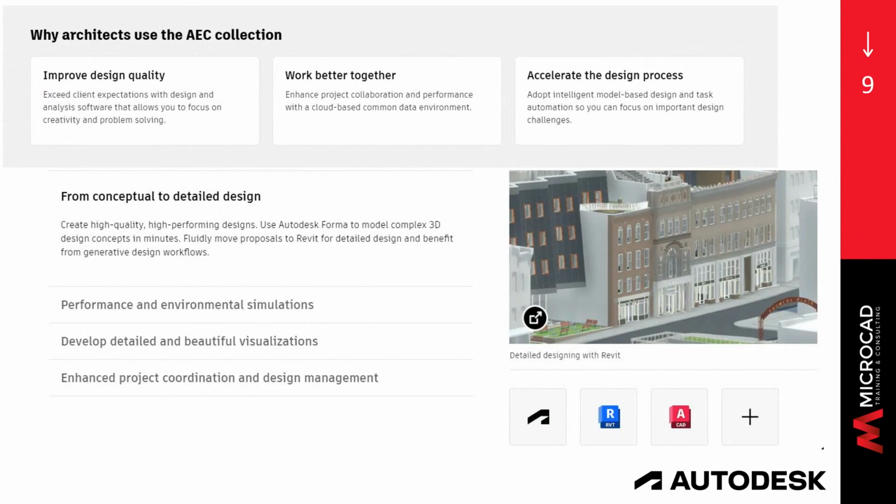You can accelerate your design processes. You can go from conceptual design to detailed design more smoothly. You can check performance and environmental simulations. You can develop detailed visualizations. You have better coordination and design management.